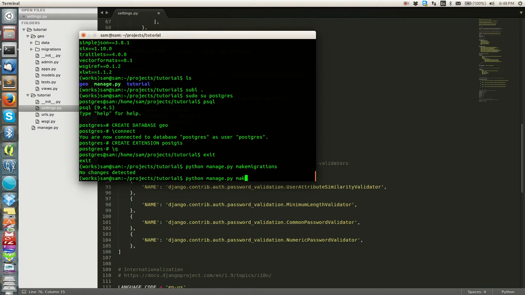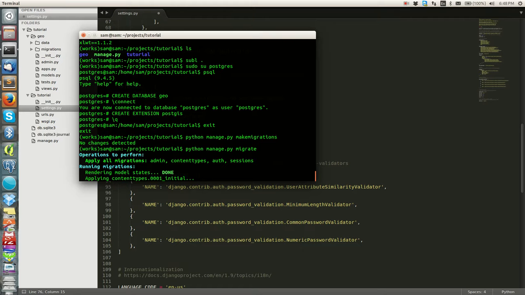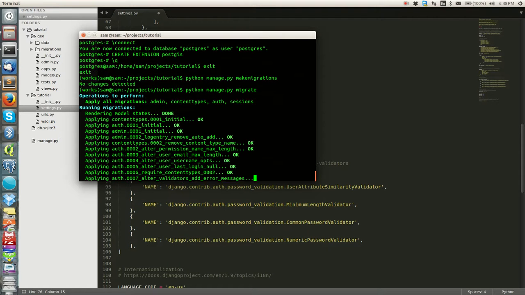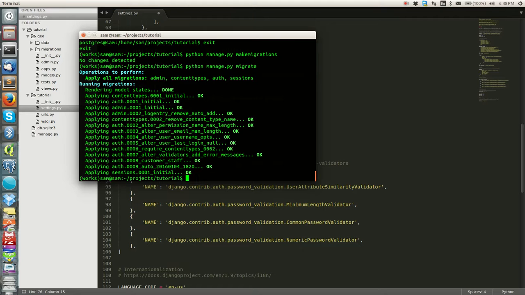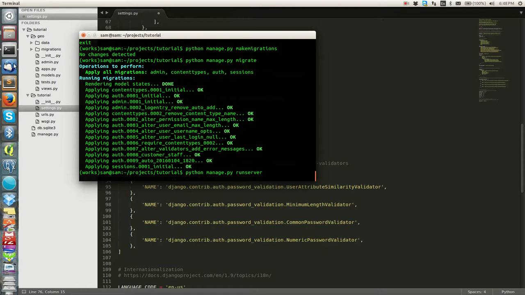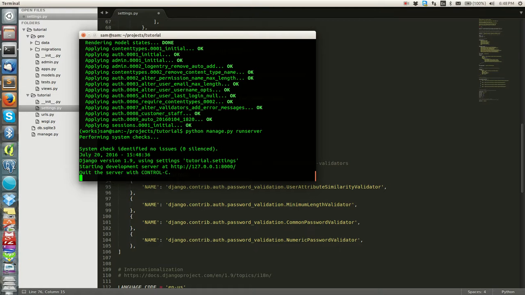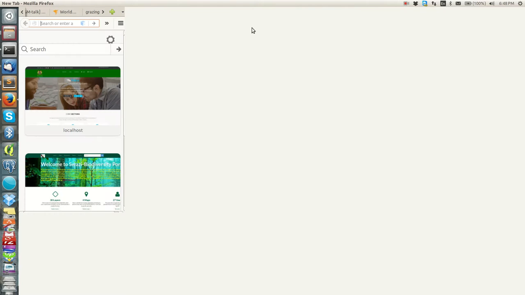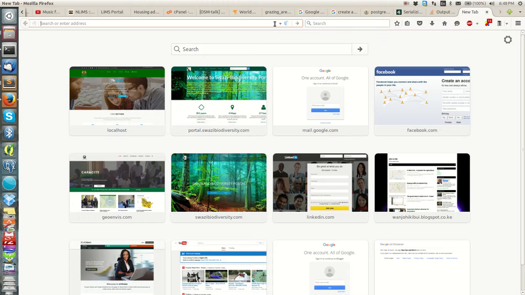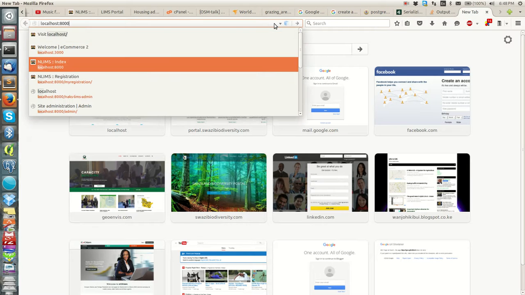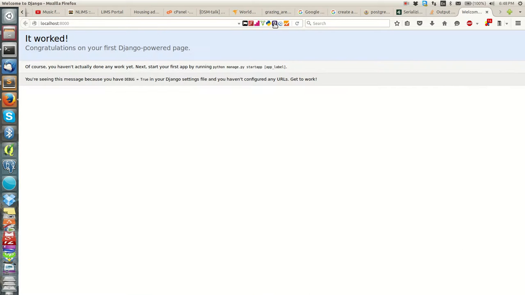That tells us no changes, so migrate. It's now applying the changes of our application into the system. If we come to runserver, oh sorry, I can't type today, so runserver. Then you come to the browser here and try to load localhost. It should tell you it worked, so now the application is okay.